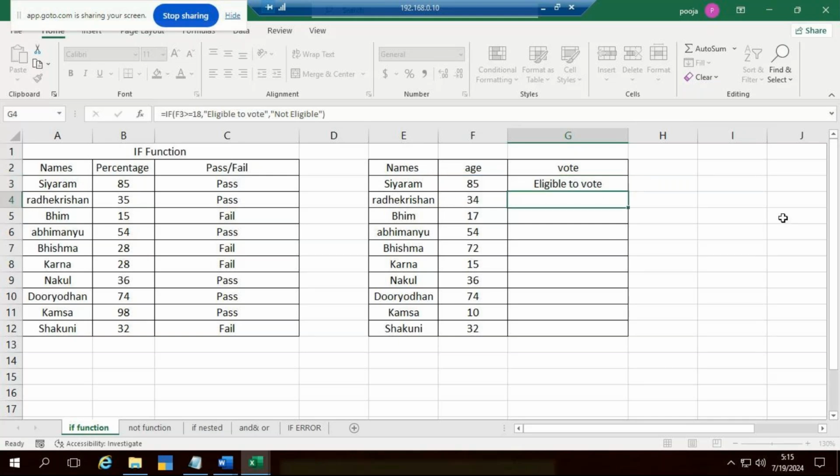Excuse me, ma'am. Like I did the eligibility, instead of eligible to vote or not eligible, I wrote yes or no. If the age is greater than or equals to 18, comma, inverted commas yes, then comma, again inverted commas no. You have to close with a double quotation. Open yes, close, comma, open no, close. But I'm getting each result as yes.